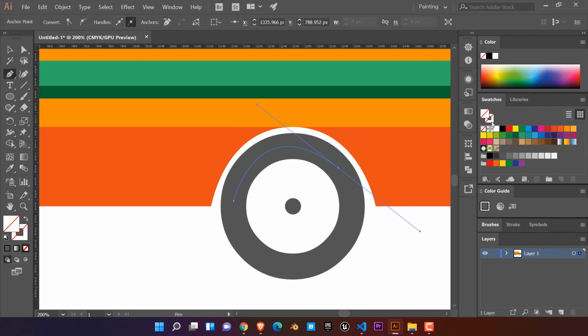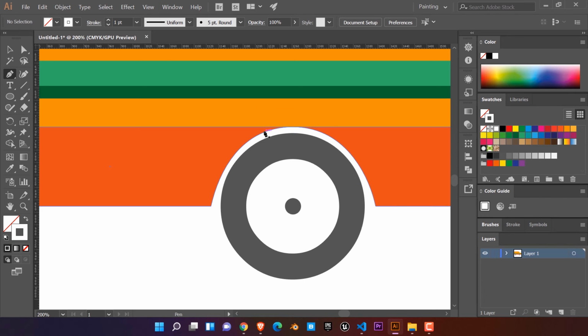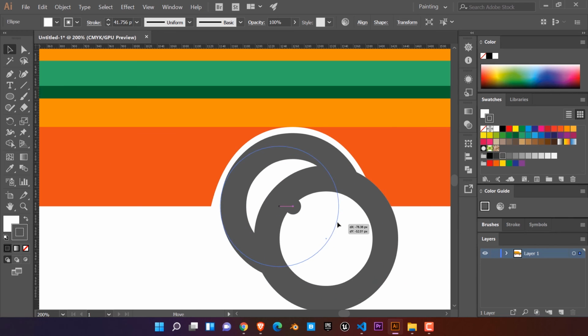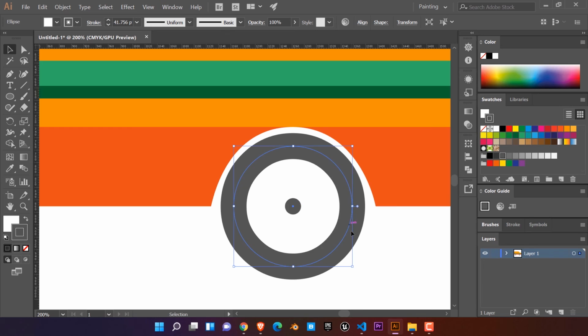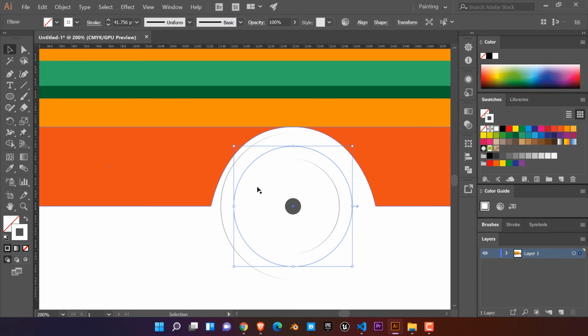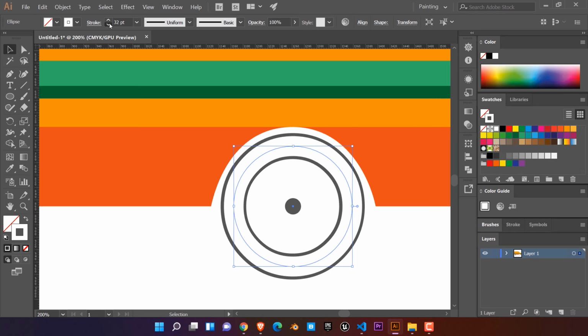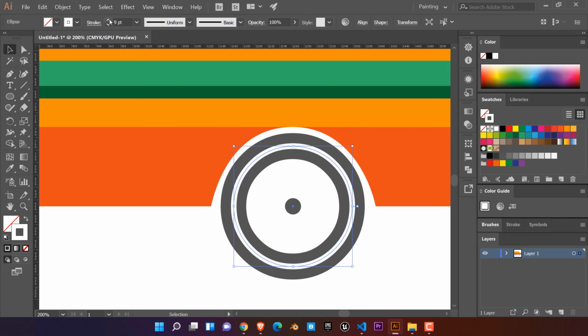Select no color for fill and select black color for the background, but it does not look good. For that we are going to duplicate our ellipse, bring it into the center and select no color, but it should be white color, and we are going to change its fill.